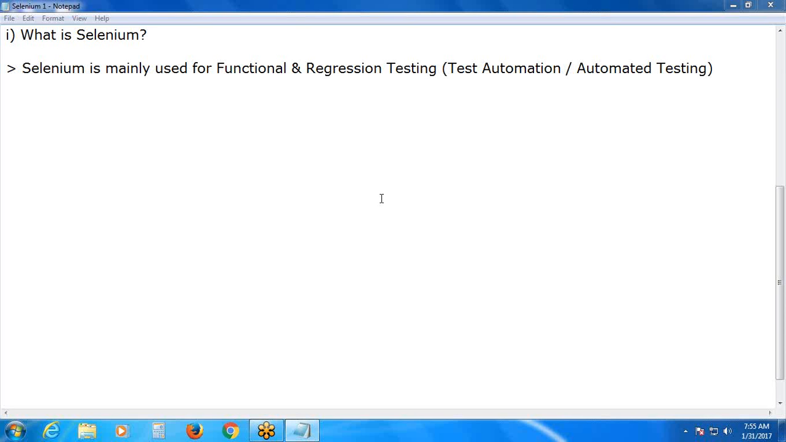But UFT is a vendor tool. The vendor is HP. A license is required in order to use and get technical support for UFT. But Selenium is open source, that I will explain in the next point. Okay, UFT. Next.